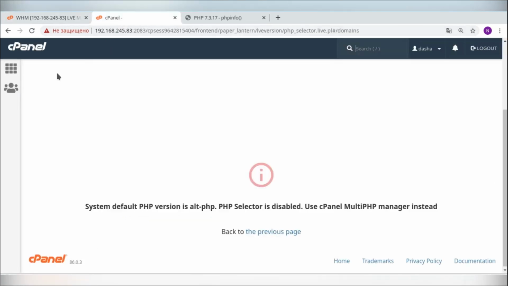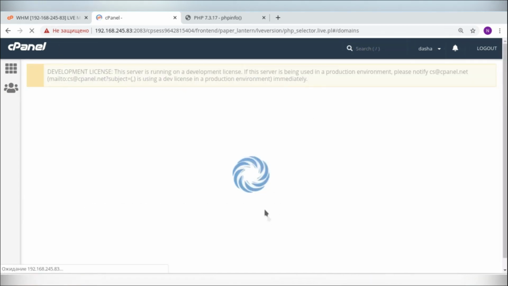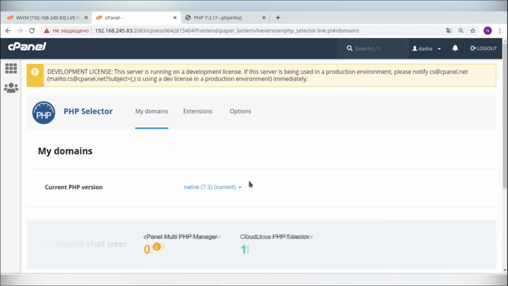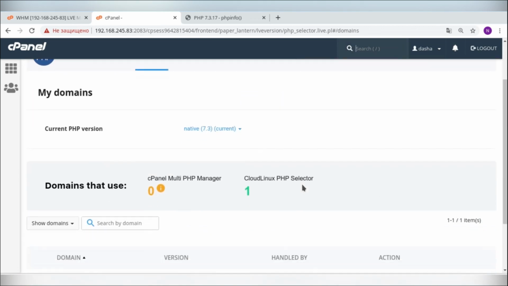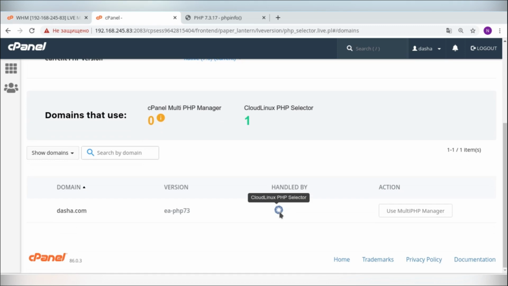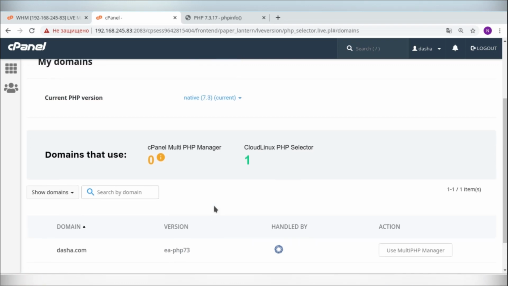Let's go to the user interface. Refresh the page and check that PHP Selector is enabled. Loading. So, PHP Selector is enabled. In the Handled By column, you can see CloudLinux PHP Selector. But the version is not alt, not the one provided by CloudLinux.